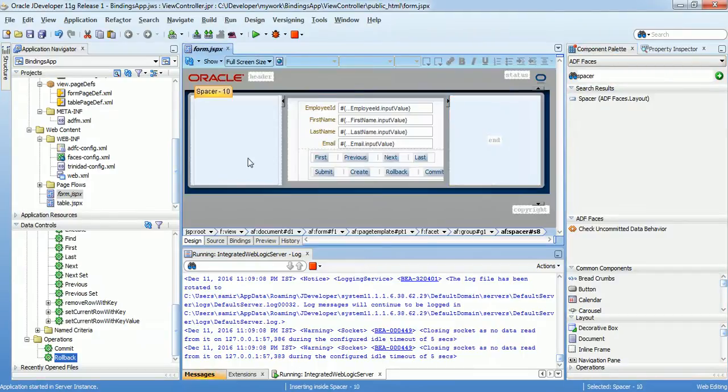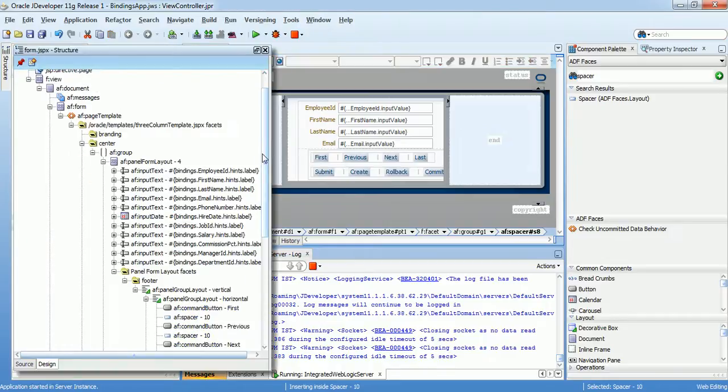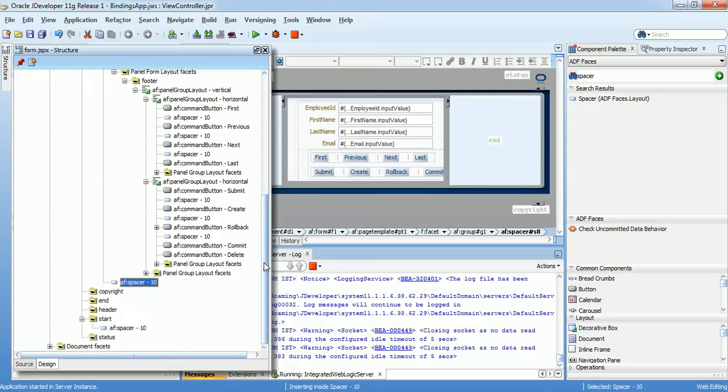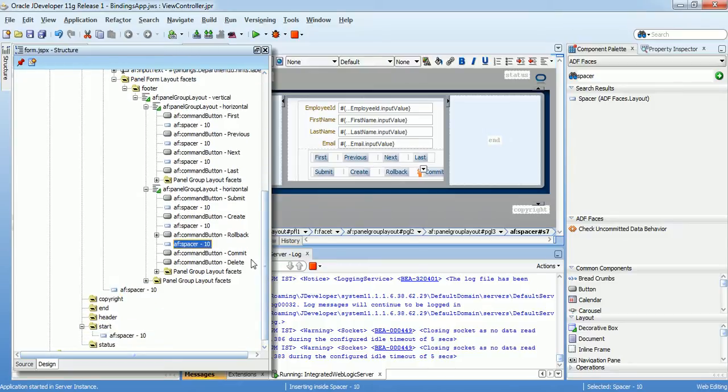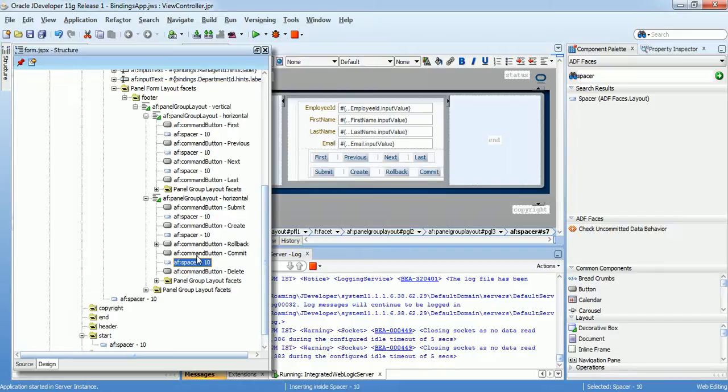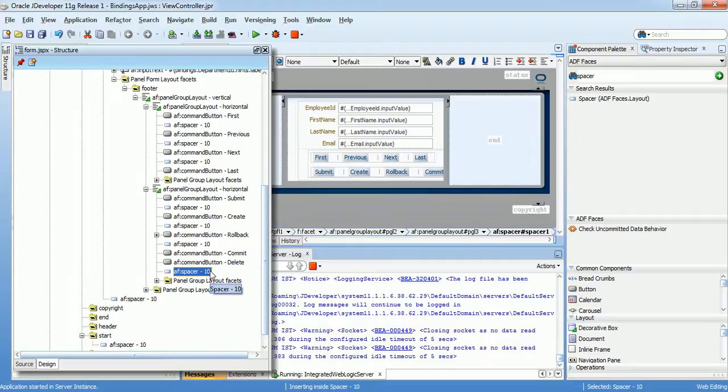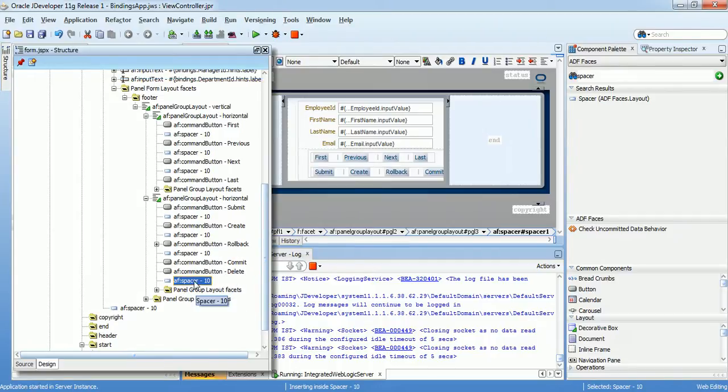Let's see in the structure window if it is done correctly or not. One spacer is not there, just Ctrl C, Ctrl V. Let's do it here. Ctrl V. One extra spacer is created. You can put it here. So in between every two buttons we have a spacer. Let's now run it and see how it looks now.